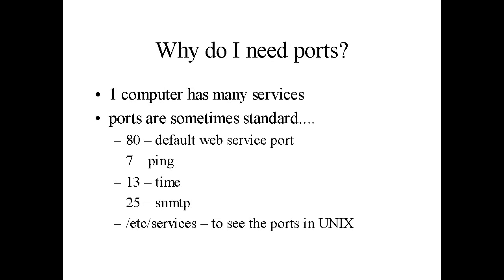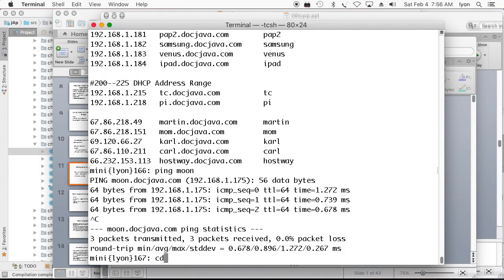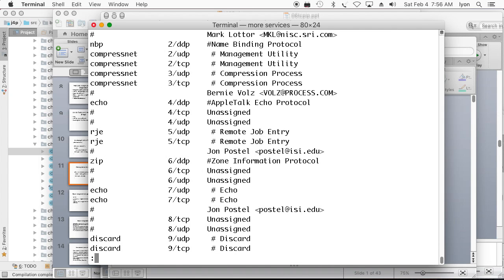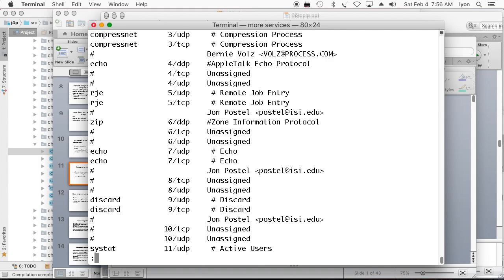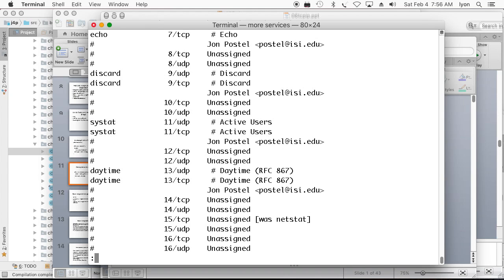So your web server runs on one port, time and day runs on port 13, simple network management protocol might be on port 25, mail protocol. You could have port 80 do the web service port. And in fact, if you go to /etc/services, you can see the ports in Unix. Let's see what happens if we go there: cd /etc, more services. And sure enough, there's a bunch of ports. They've been assigned. Looks like port 13 is assigned here using RFC 869.